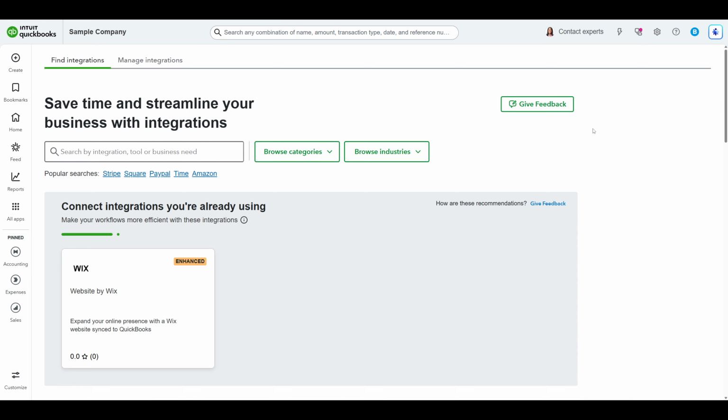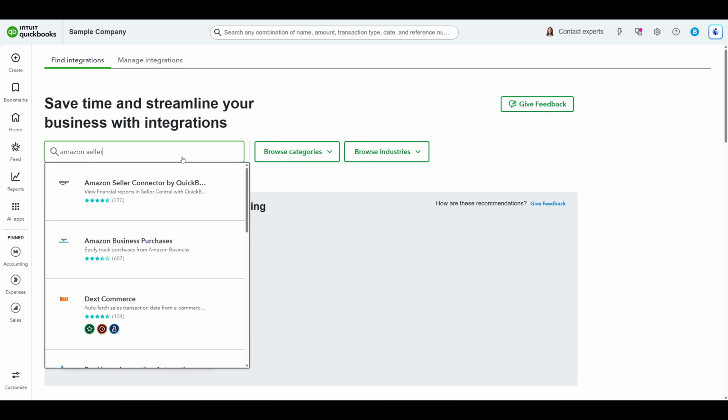Next, choose Find Integrations. This opens a gallery of available apps. In the search bar, type Amazon Seller to quickly locate the integration. If you prefer to browse, you can also find it under the Recommendations section. Either way, once you see the Amazon Seller option in the results, click it to open its page.